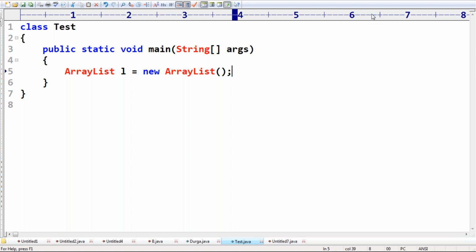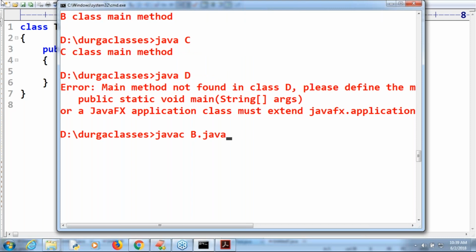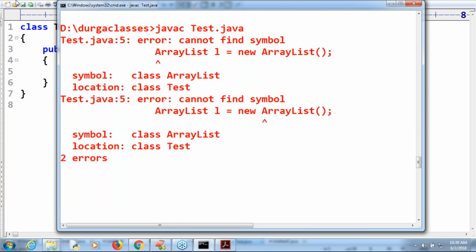The compiler will ask: you are using ArrayList, which ArrayList are you using? Where is that ArrayList? I'm not seeing an ArrayList anywhere, so how can I compile? We get: cannot find symbol, class ArrayList. Like this, we are going to get a compile error.